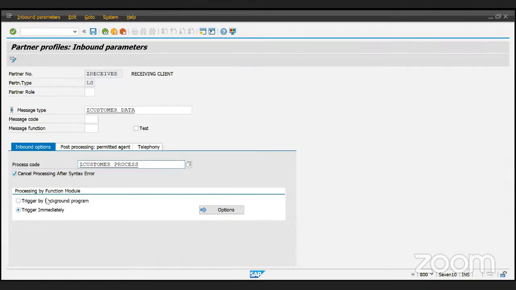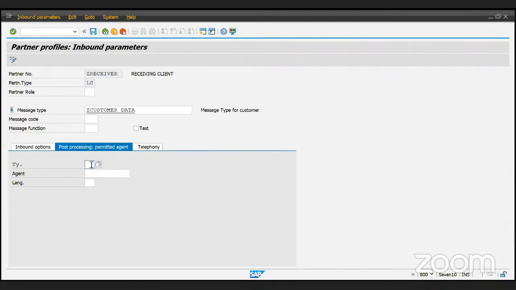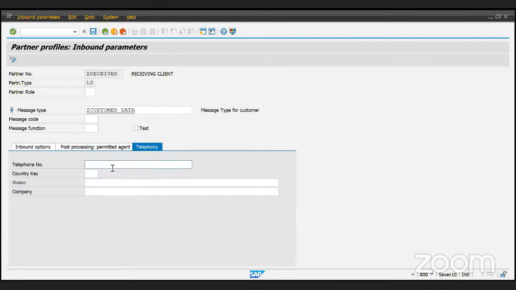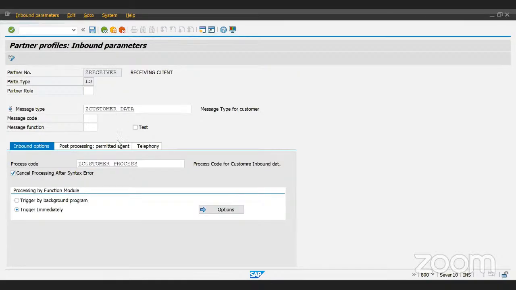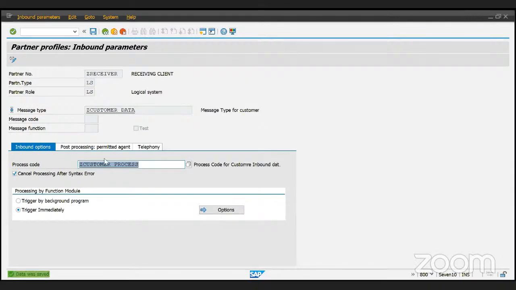Now we can see there are two options available: trigger by background program, or trigger immediately. It will be collecting the data every time and storing it somewhere, and then we'll run some program or job. At that time it will take all the data and process it. Or, as soon as it comes into the SAP system, trigger it. So we'll go for the trigger immediately option. Let's see some other options over here. Some agent is available, it should automatically get filled if you're not giving it. And then telephone, if you maintain some contact number, country and all, that can be maintained. Partner role it is asking. What is our partner role? Logical system only, we will give it. Just save it. Okay, it got saved.